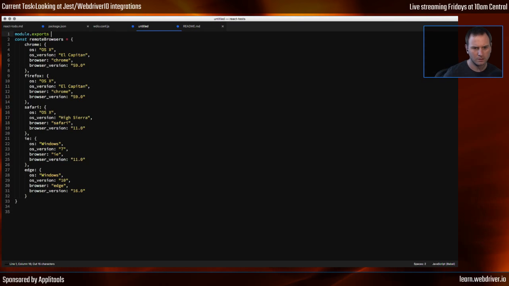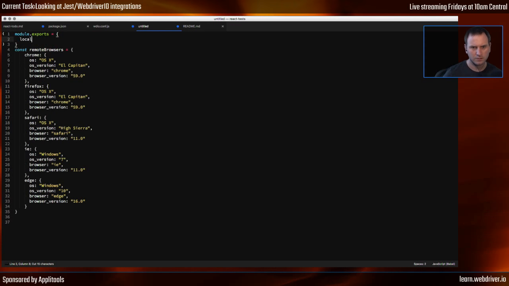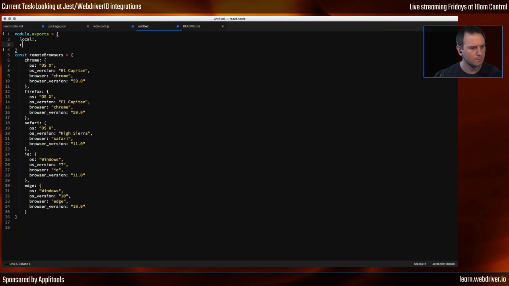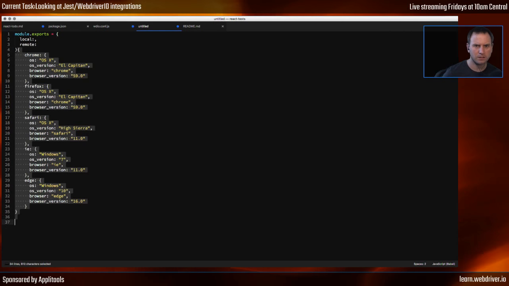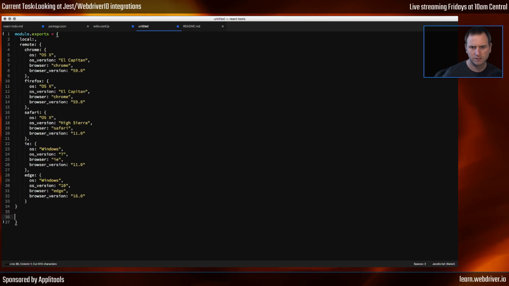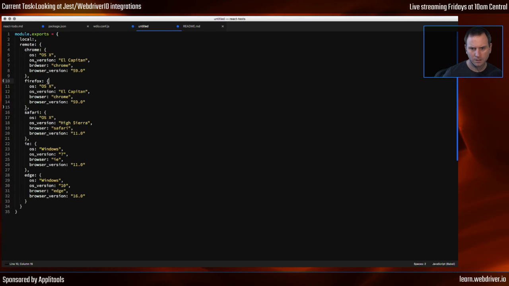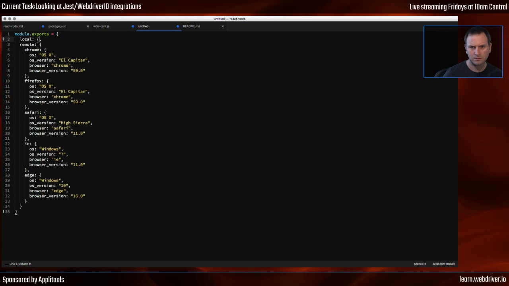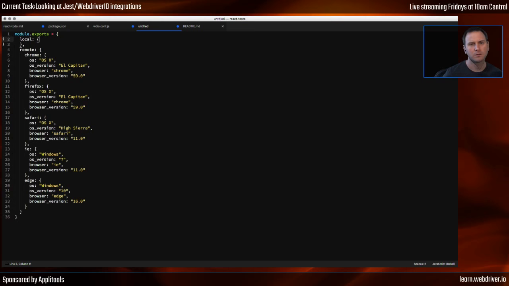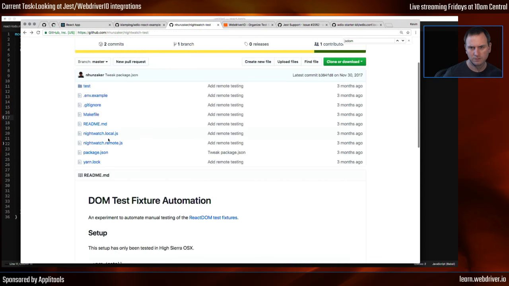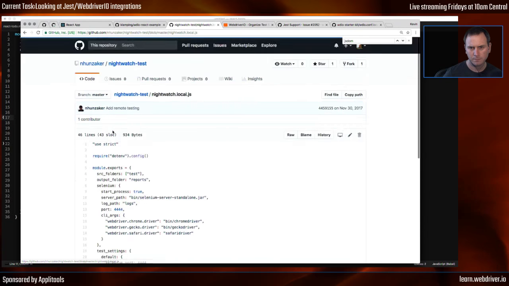Thinking about this too hard. Just calm down. Okay, so local is going to be a lot of these. So I'll go back here under local, and we've got a default, and then the extras. Default is Firefox.